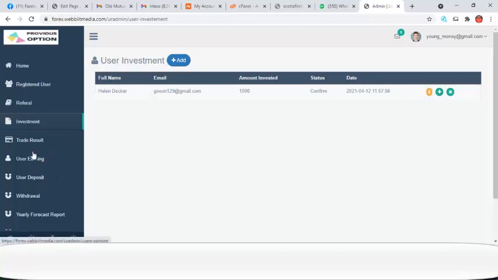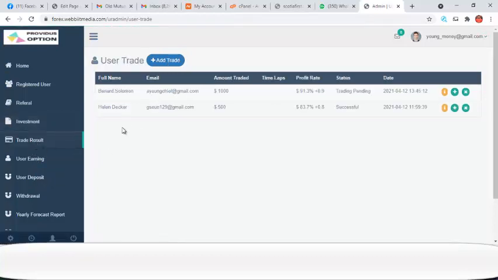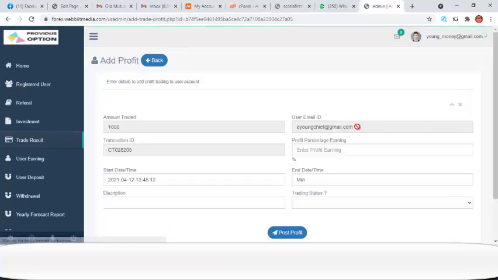So let's go to trade results. When you go to trade results, you see this guy who just invested, and it's getting 91% trading penny. Now you can click on this button here to approve, or you can click here to reject. So let's say you didn't see the amounts. You can click here to reject, and you can click here to approve. So let's click here to approve now. I'm clicking here to approve.